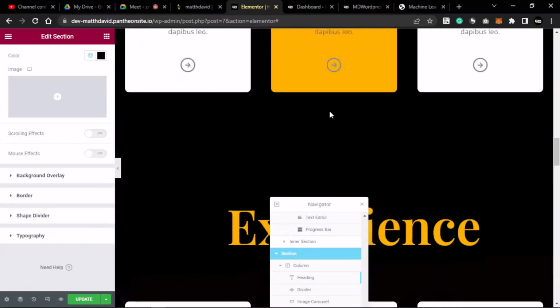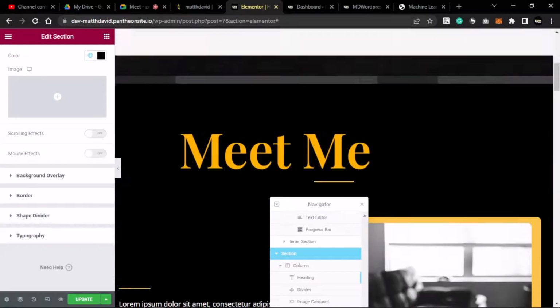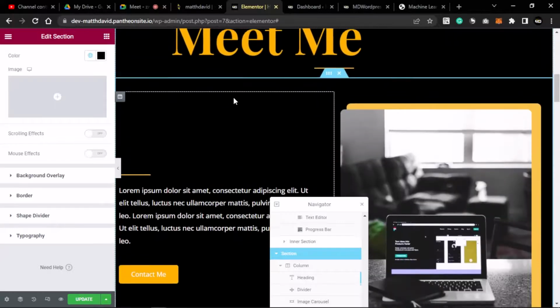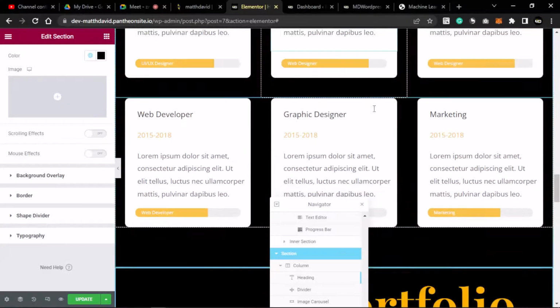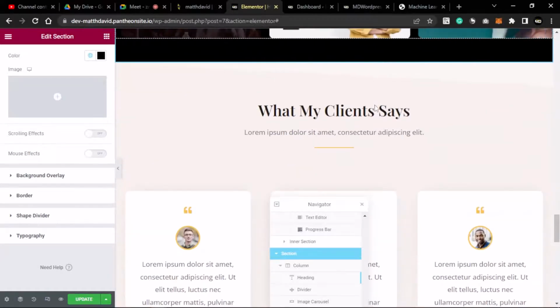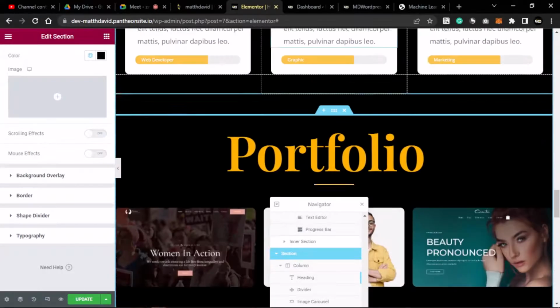So just note that I'm using the same regular background for everything. Although you can change your background for any section, depending on how you please.